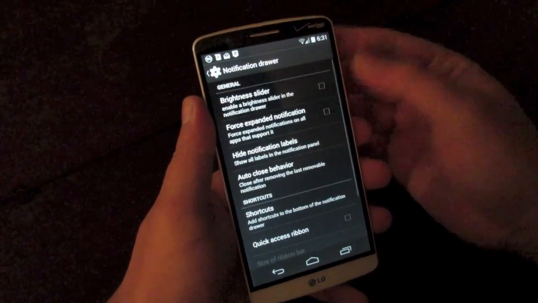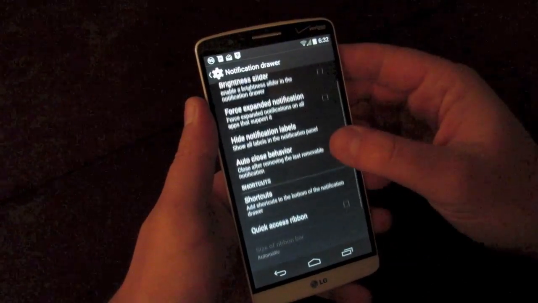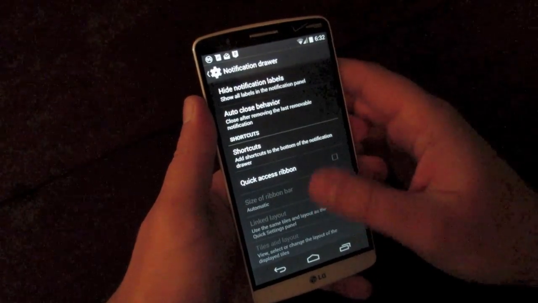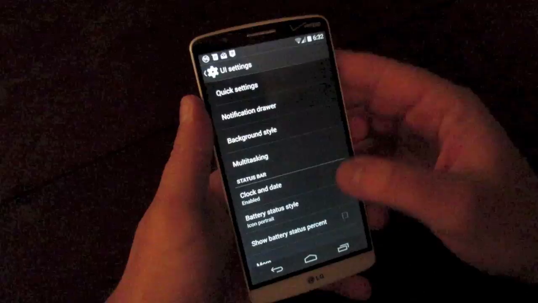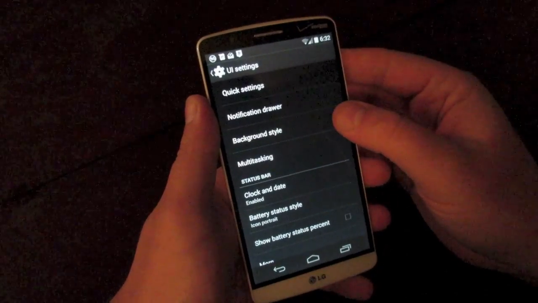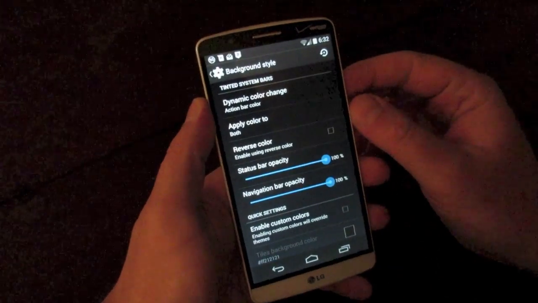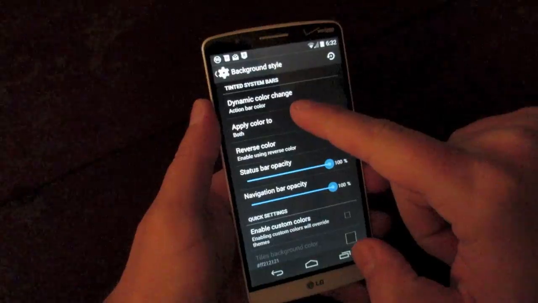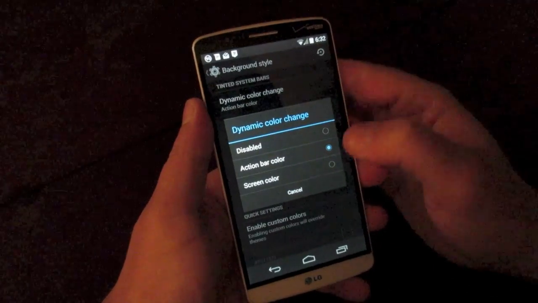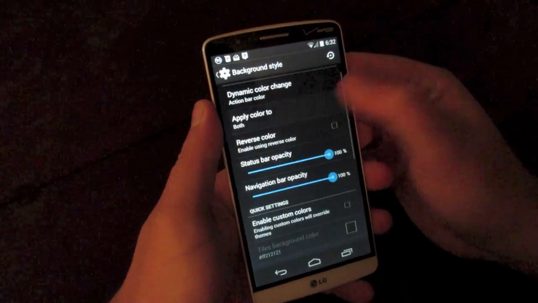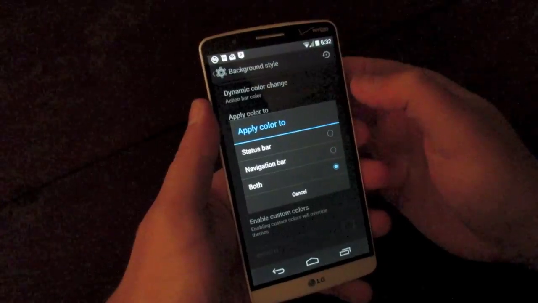You can mess with the notification drawer. You can add a brightness slider. You can add shortcuts, all that kind of stuff. I leave it kind of stock. One thing that's really cool in this ROM though is you can mess with the background style. So it's called dynamic color change. It's right here. When you click on it, you can add color to the navigation and status bar.